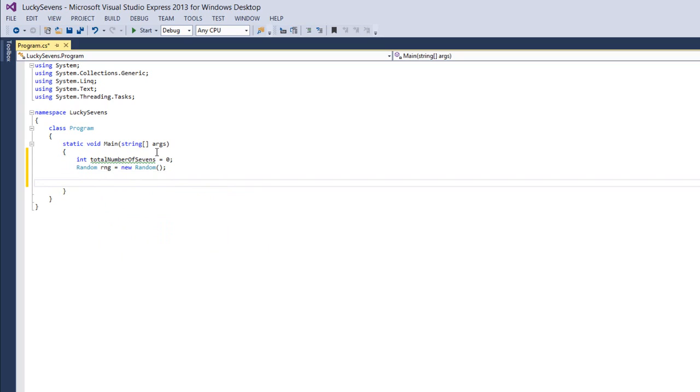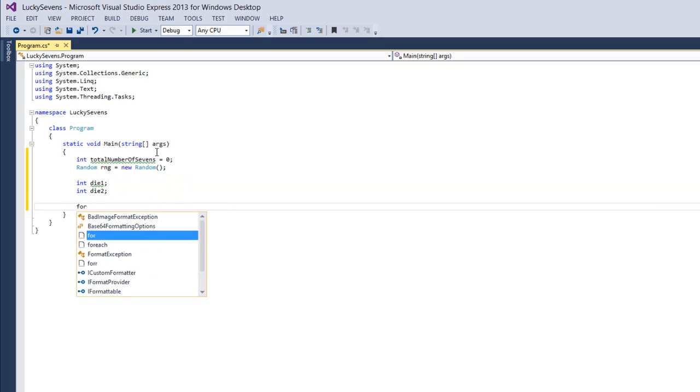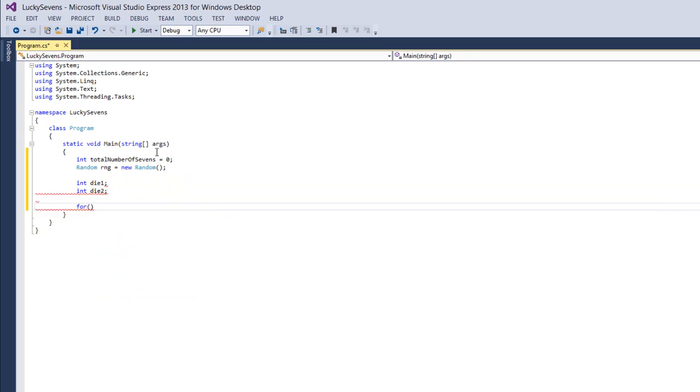Now, I would like to roll the dice 100 times. I'm going to need to keep track of each dice roll, so I'm going to need dice1 and dice2. So for, and I'm going to show you a little trick here. Let me delete this out.